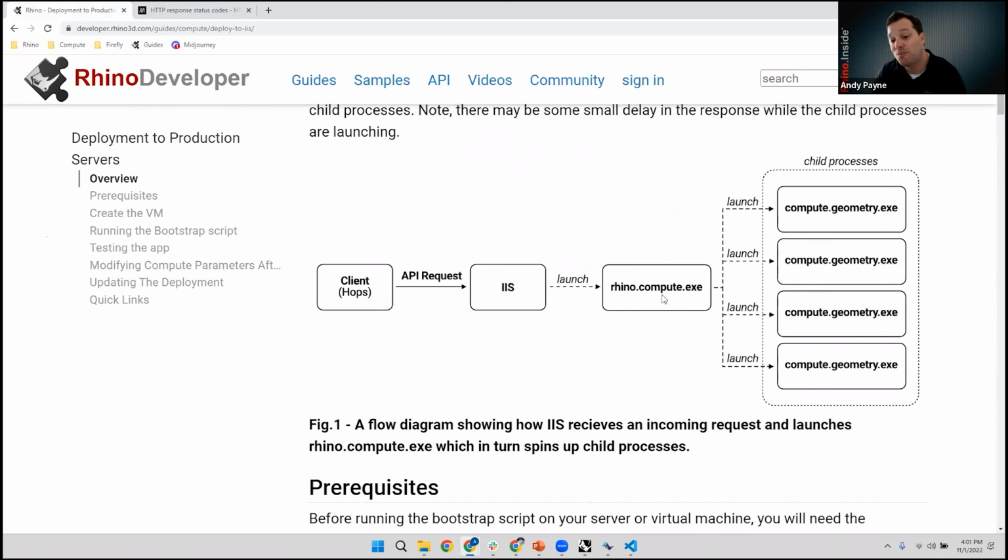There are two projects that get created when you build Rhino Compute, and one is called Rhino.Compute.exe. That is the server that is sitting there listening for incoming HTTP requests. Its sole job is just handling the incoming HTTP request. Once it has received one and authenticated it, so there is a layer in there that handles authentication with an API key, once it knows that it has a valid request, it then launches child processes, which are called ComputeGeometry.exe. And you can launch as many of these as you want.